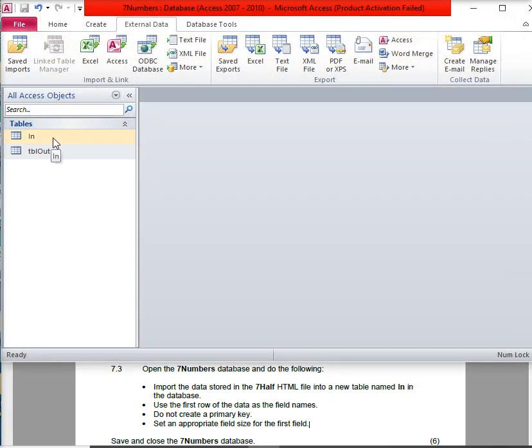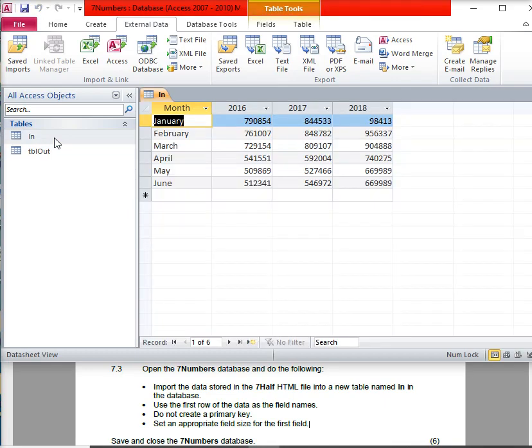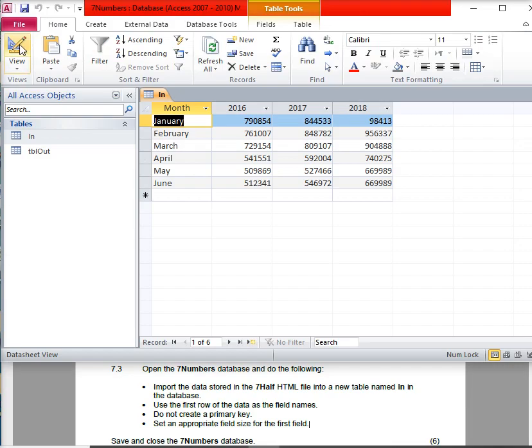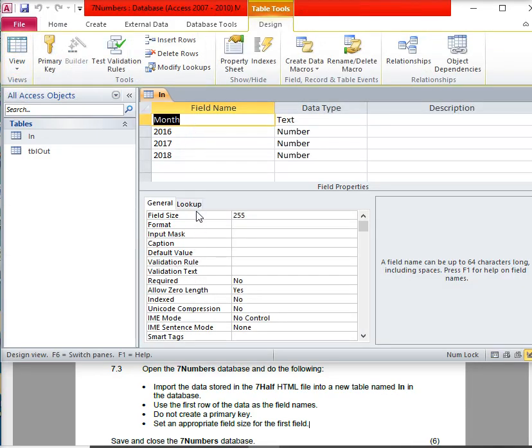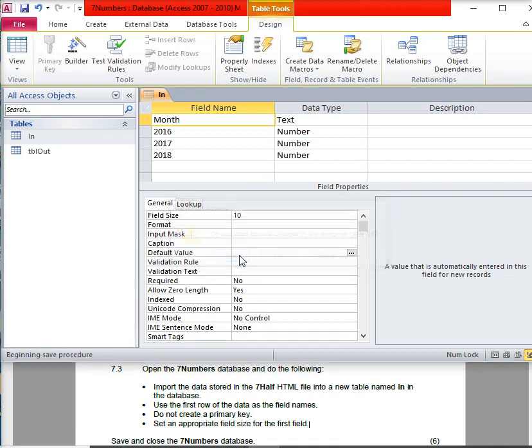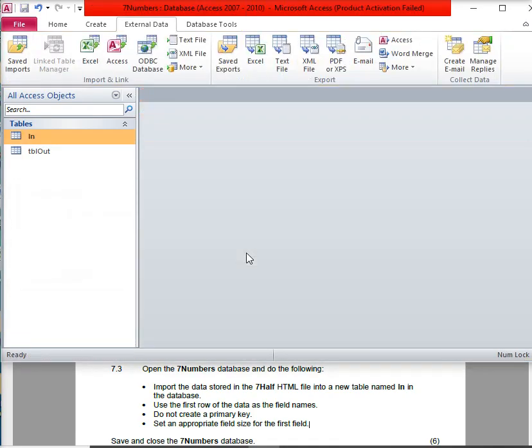Now we've got the database table in. We can open it. We can see that's correct. So the only thing we need to do now is go home, have a look, and see our month. Our field size is 255, so I'm trying to think of the longest month, December, November maybe, but if I change it to 10, I know the field size will be more than enough, so I can close my database, save my changes, and then we're done.